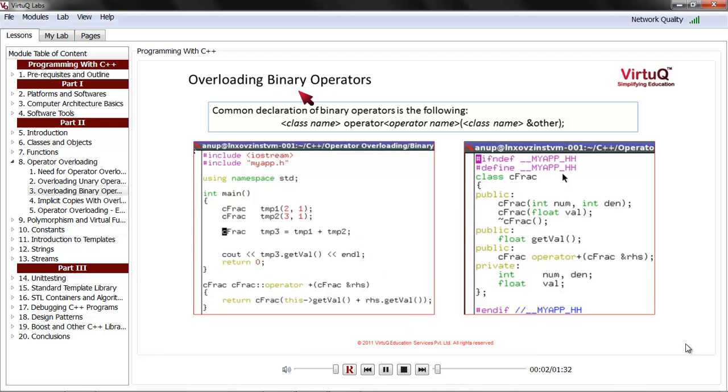So here is an example of overloading the binary operator plus. The common signature for all the binary operators is that we return a copy of the object on which it is operating, and then it takes in as another argument the other object on which it needs to act. The copy is important because it will be a locally created object which will actually be returned, so a reference to it cannot be returned, since it will get destroyed the moment the function ends.